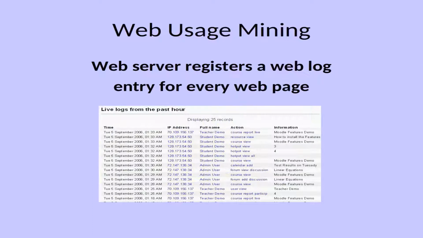The second type is web usage mining. The web usage mining is used for mining the weblog records, that is, access information of web pages, and helps to discover the user access patterns of web pages. The web server registers a weblog entry for every web page. Moreover, analysis of similarities in weblog records is useful to identify the potential customers for e-commerce companies.